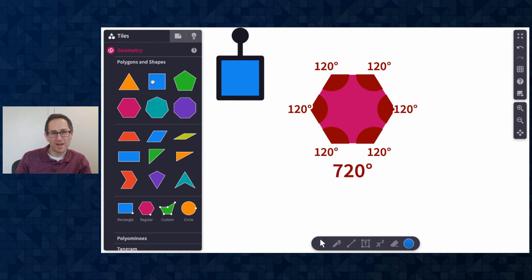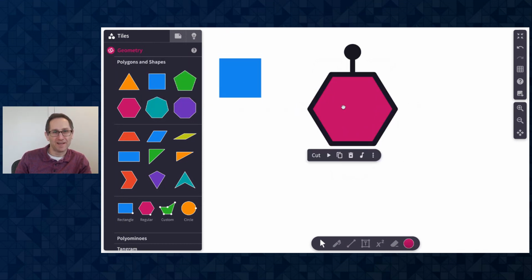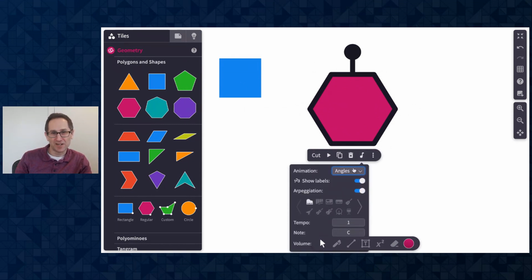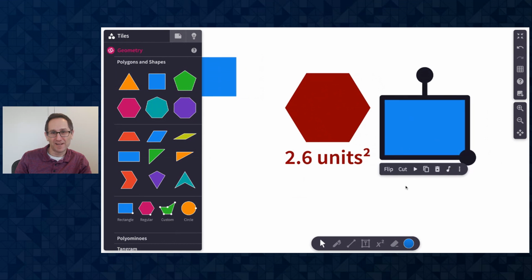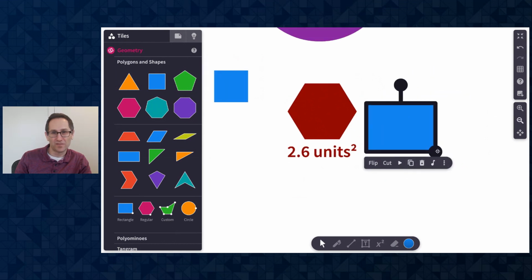Great. This square has an area of one square unit. So if I go back here and change this to area and push play, it'll show the area of this shape in those square units. Oh, so great. I'm doing this on our hexagon here, but it works on all of the polygons.